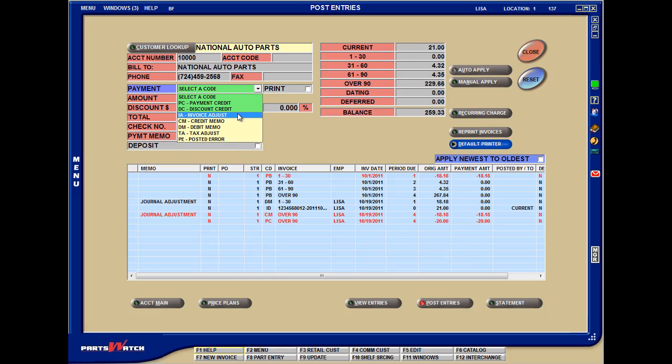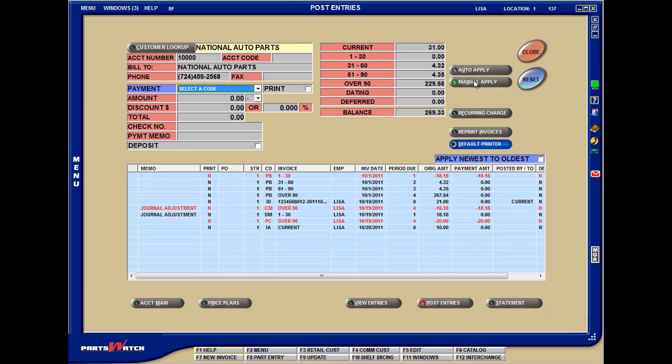Invoice adjustments can be debit or credit, so leave this field as a minus for a credit or change it to a plus for a debit. The Auto Apply button is not available for invoice adjustments, so click the Manual Apply button and the invoice adjustment is automatically applied to the current period.